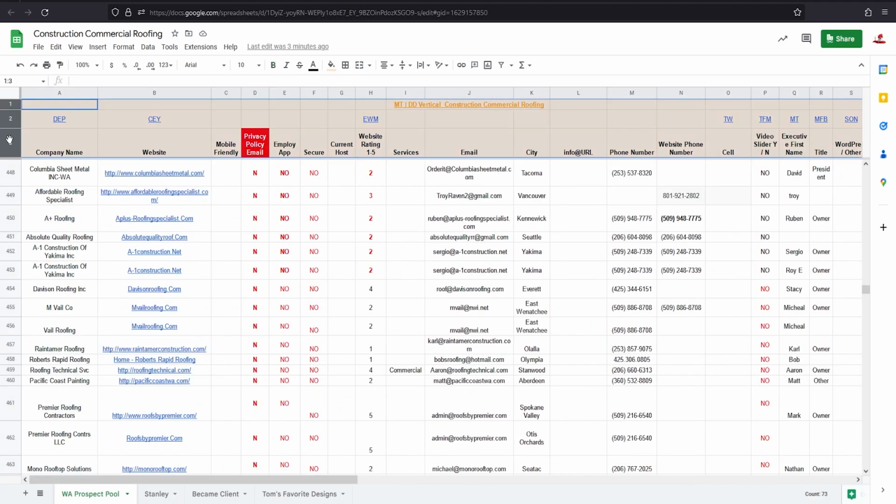And we do this for many different types of businesses, not just roofing, but for today, we're looking at our roofing database.